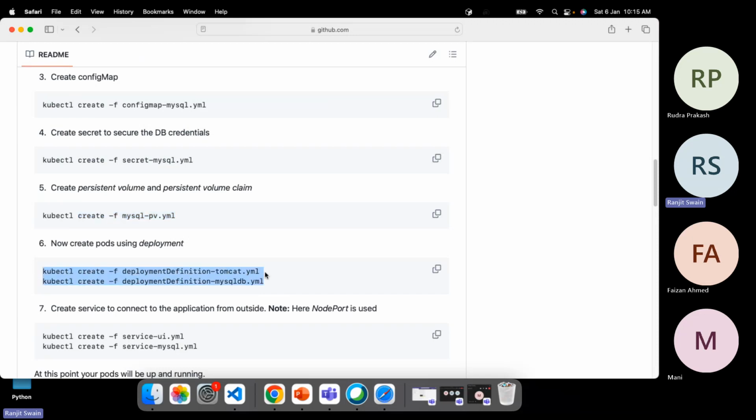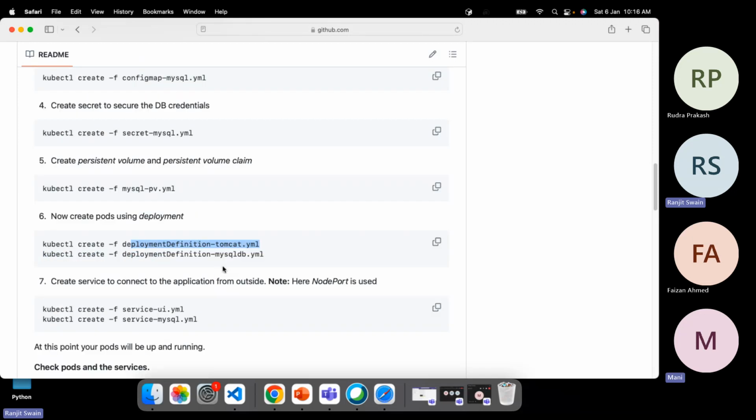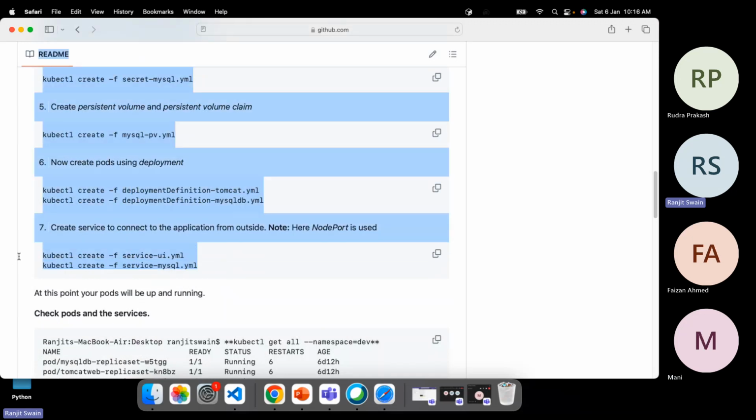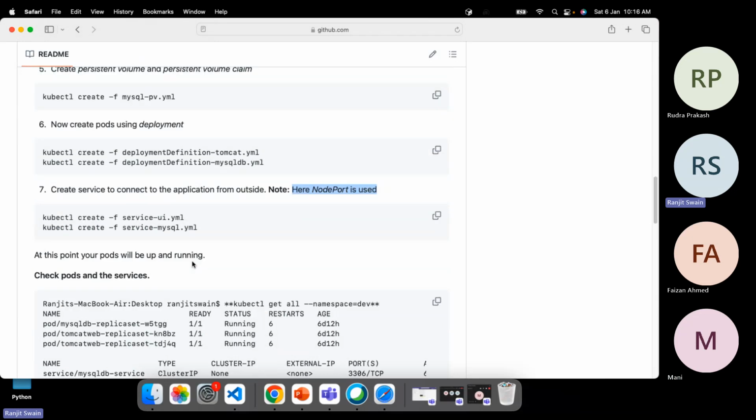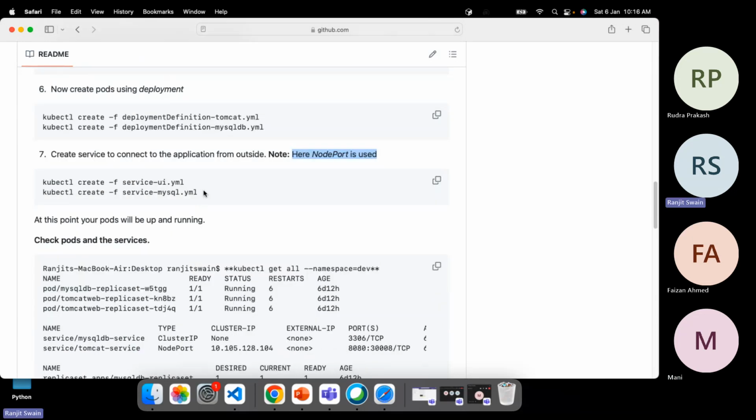We can simply create both Tomcat as well as MySQL DB deployment. Once this deployment is created, you can just create the services, and this service is NodePort. So here we have used the NodePort service, right? Once you create this NodePort service, what will happen? This will connect to the pods, and from the internet we can access.